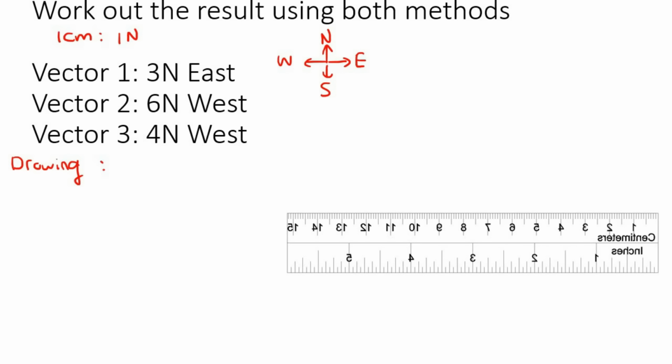Okay, so I'm going to start with that one over there. That's going to be 6 newtons. So I'm going to start over here, and it's going to the west, so it's going to the left side. I'm going to go all the way to 6 newtons, which is there. And then I'm going to put the little arrowhead. Okay, that one's done. Then I'm going to do this one, which is another 4 newtons to the west.